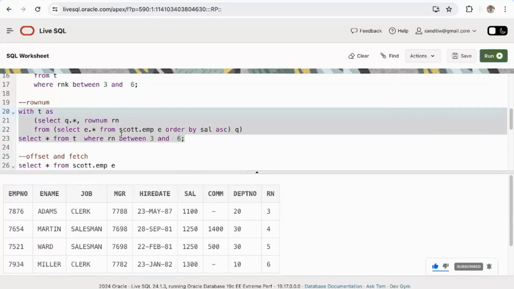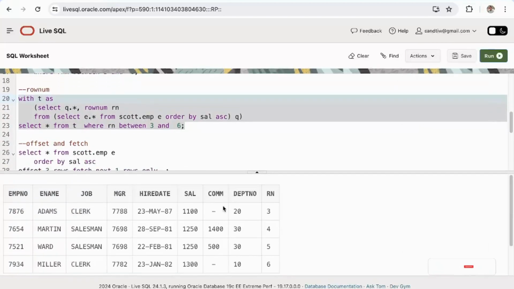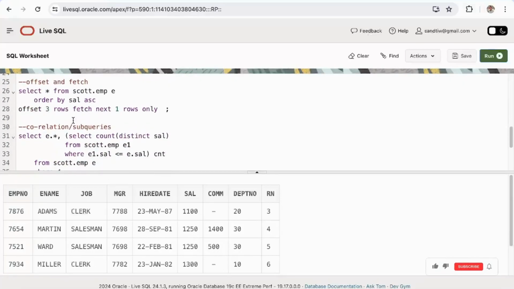But in case of row number, since it doesn't consider these unique values as the same rank and it skips basically, you will get a different kind of output, which is actually incorrect output.